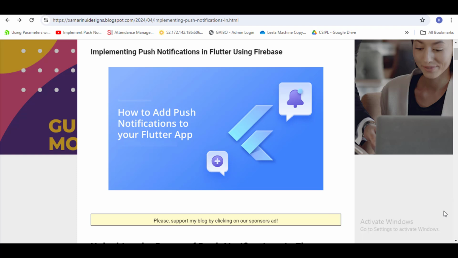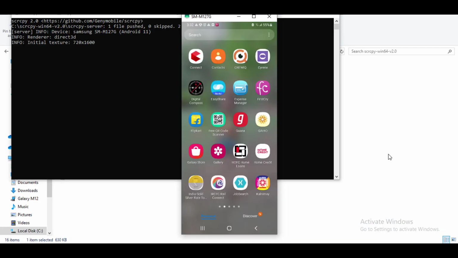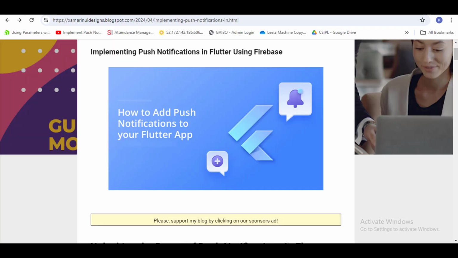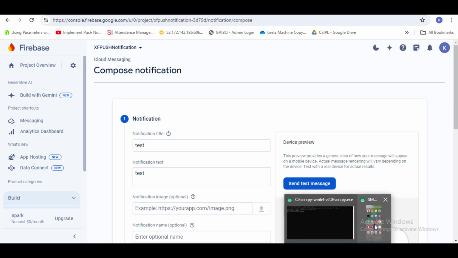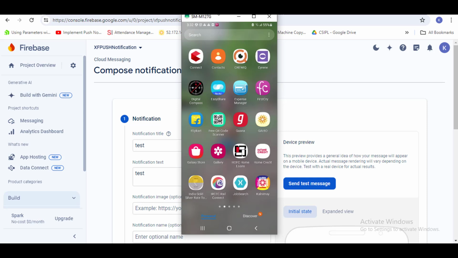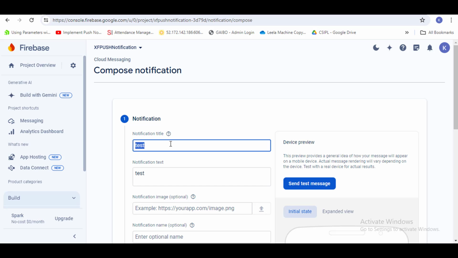I will show you the Firebase demo first. Okay, so I'm sharing my screen. I will show you a live example of the push notification. So this is the Firebase console, and this is my mobile.